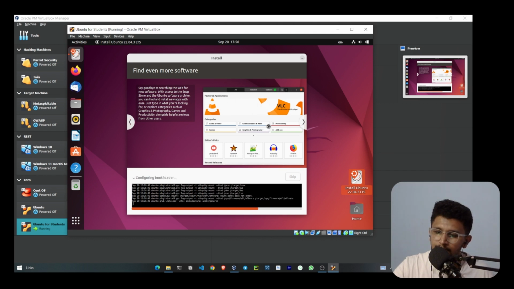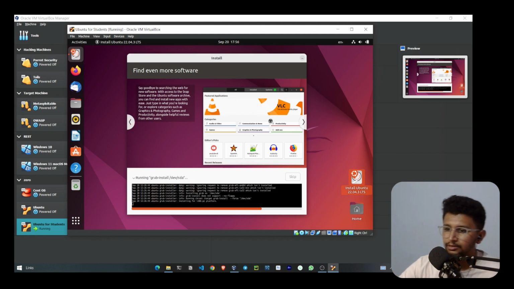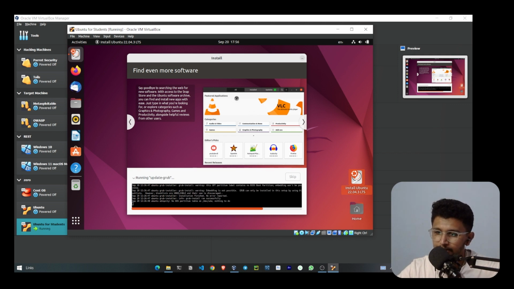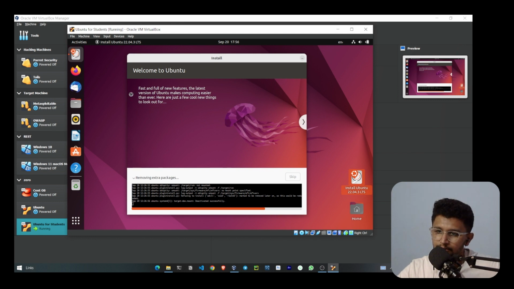And you can see this is a VLC dashboard, something like that, I guess. No, this is not a dashboard of VLC. It's like a Windows store. This is the Linux store, so Ubuntu store, something. Yeah, it is the Ubuntu store. Okay, so fast and full of new features, the latest version of Ubuntu makes computing easy.